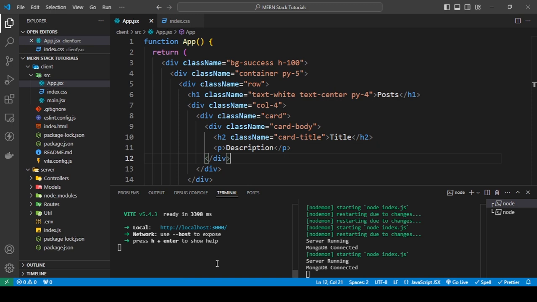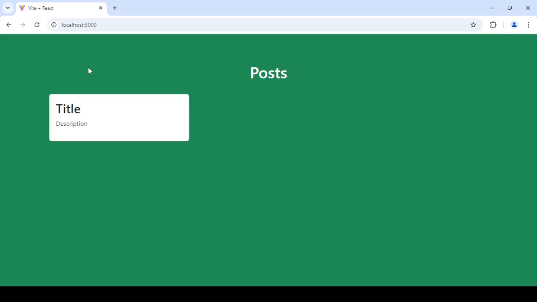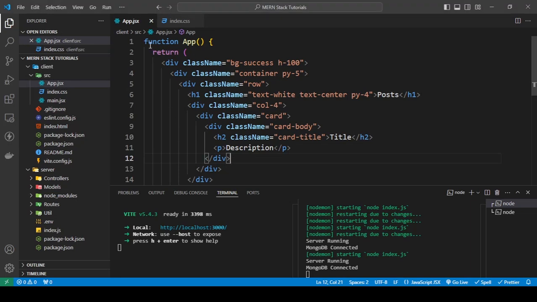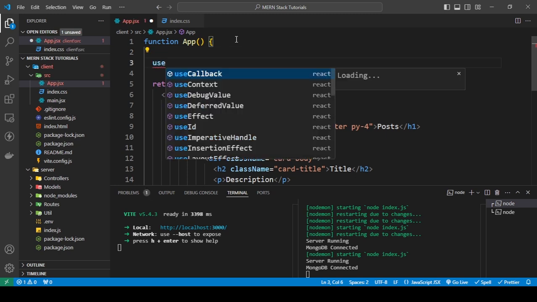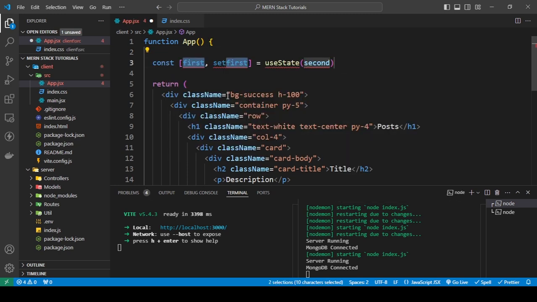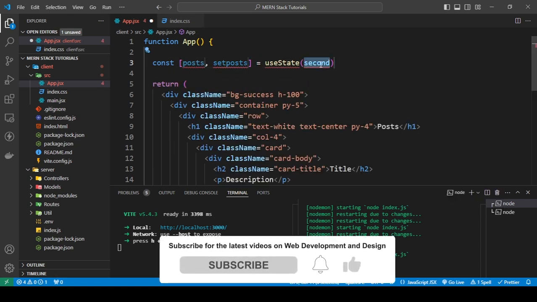And right now what we are going to do is first see how this looks, okay. So this is how it looks right now. We have a title and a description, and this is where our posts are going to be after we fetch them from the backend. So to communicate now with our backend, right, we are going to create a useState, okay. I'm going to call this posts. It's going to be empty.